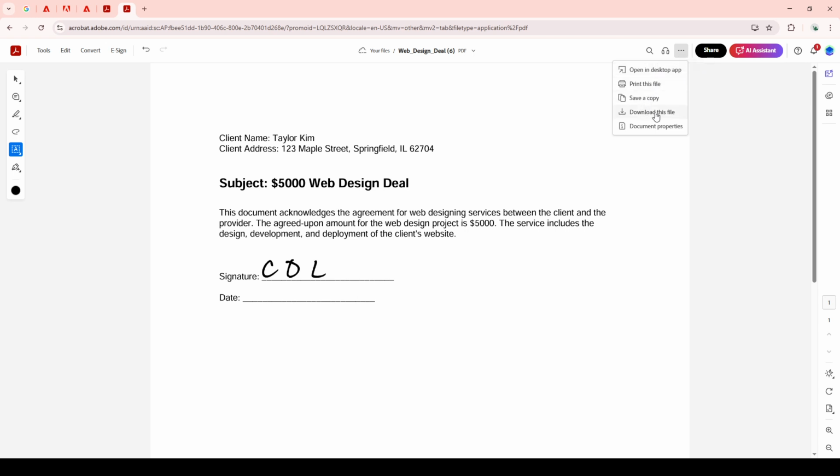It's a simple yet powerful feature that significantly speeds up workflow and reduces the hassle of paper-based document handling. And there you have it. A quick, efficient way to sign PDFs using Adobe. With these steps, you can now digitally sign documents with ease and confidence.